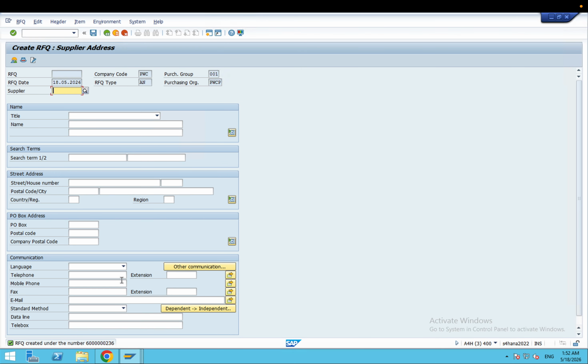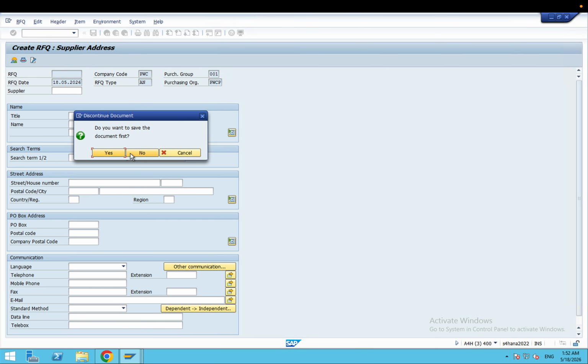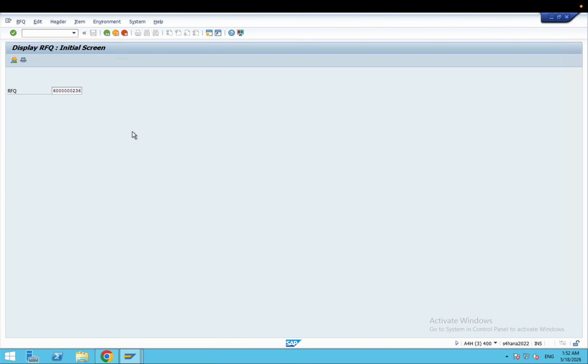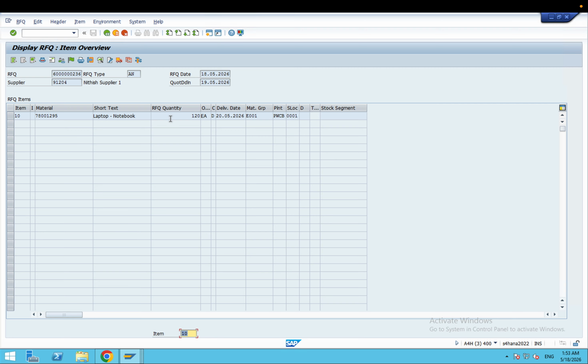So now I'm just saving here. Now we created all the RFQs. Now go back. So it's all completed. I can go to display here. I can see the multiple RFQ numbers which are created, 4, 5.